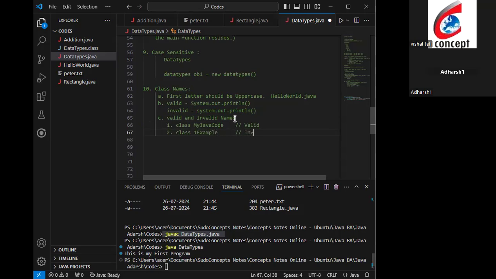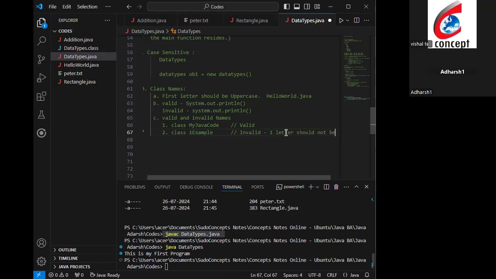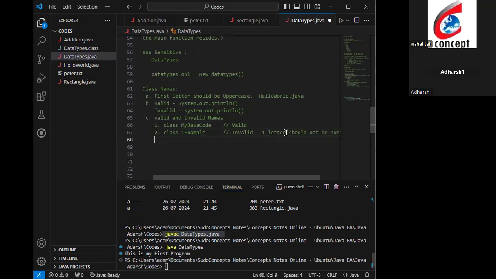Now see, this is invalid. Why? Because a class name should not start with a number. It is invalid because the first letter should be an alphabet, not a number. If you want, you can say Example1, which is valid. Numbers can be present, but not in the first place.